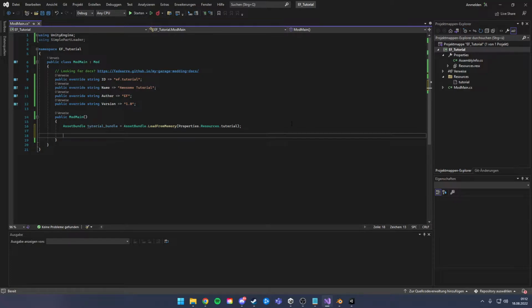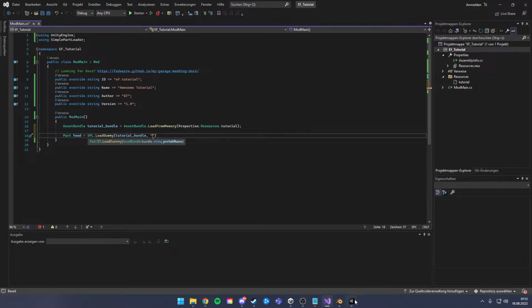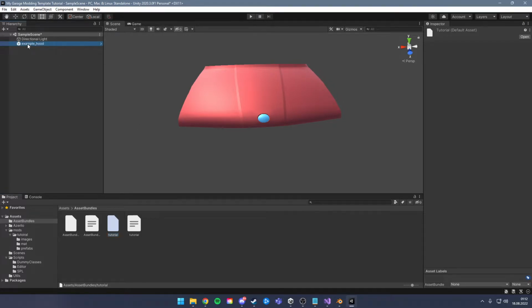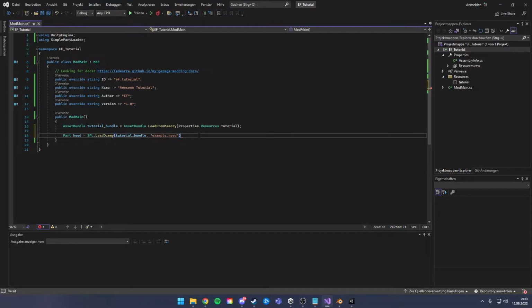So we create a new part. We call it hood equals spl.load dummy, and then the asset bundle, tutorial bundle, and then comma, and then the prefab name. The prefab name, you can get it if you go back to Unity, click onto here, and you see example hood. You can copy it and paste it into here. Now we have our part loaded into the game, and that's it.